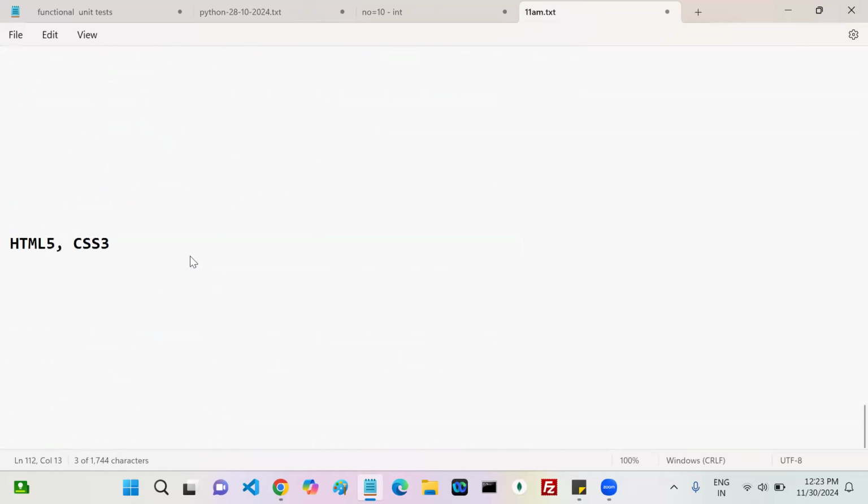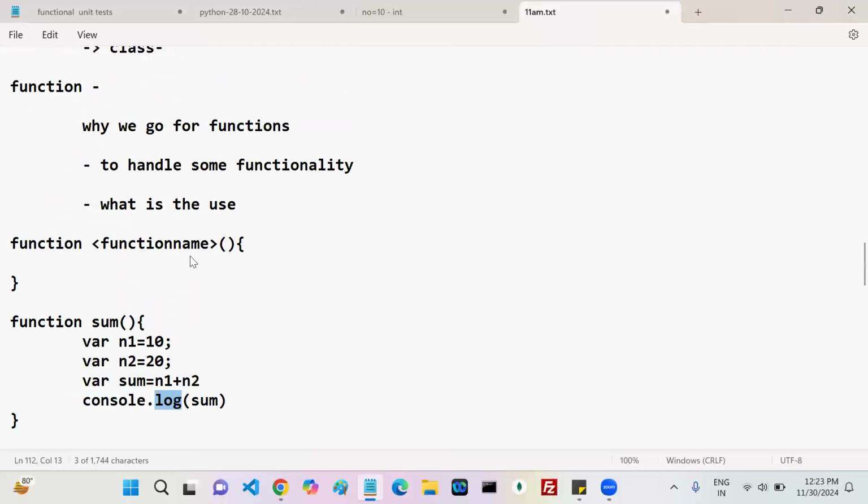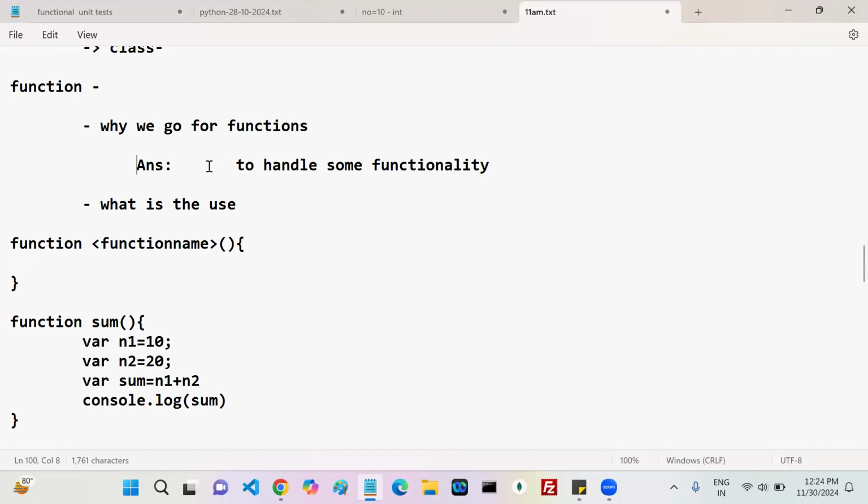Got my point? Understood? This is the way you can write the function. Now tell me, why do we go for functions? To handle some functionality, right? What is the use of the functions? The use is reusability of functionality, you can use it, and you can reduce duplicate code, yes or no? You can write it one time, and use it as many times as you want. Got my point?